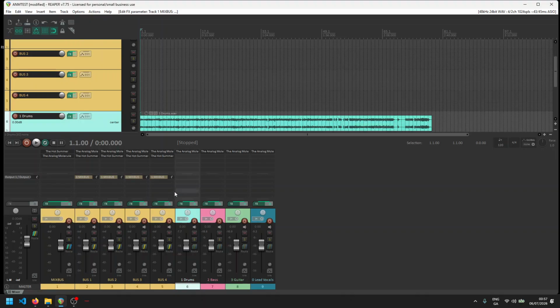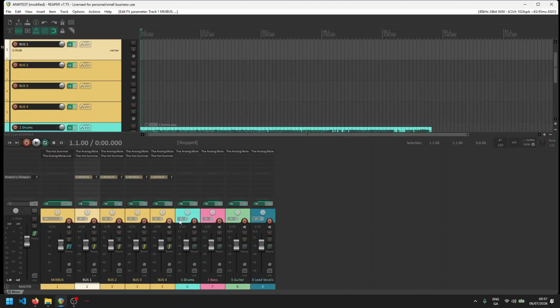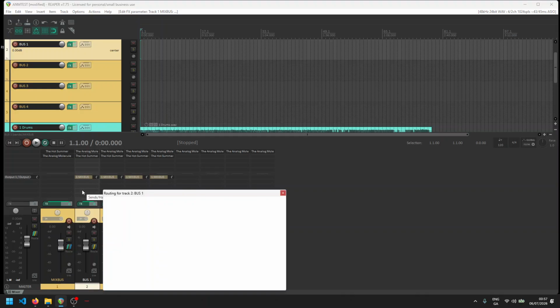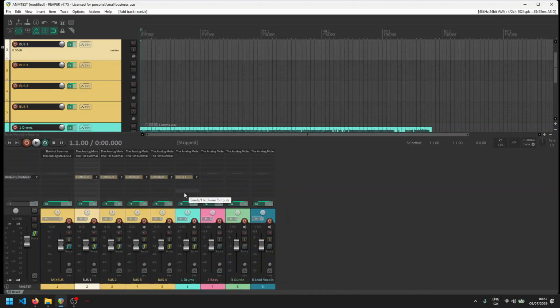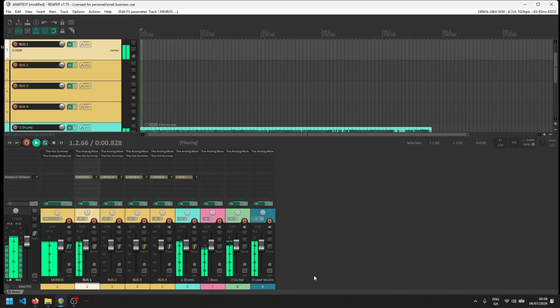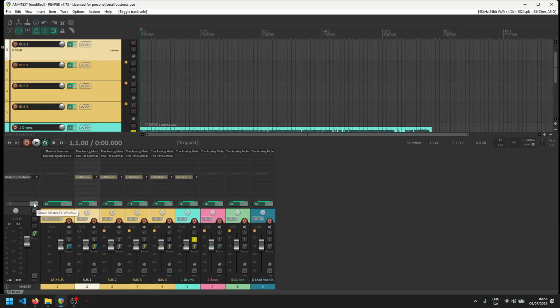Let's imagine we want our drums to go into bus number 1. Okay. We can do it several ways. Let's go to bus number 1 and add a new receive from drums. That's one way of doing it. Or you can drag a send from here to here, whatever way you fancy doing it. Now you will see we have drums going out. I'll solo the drums so you will see it. Going to the bus, it's going to the mix bus, and it's also going to the master. Okay? Bit of a strange configuration.